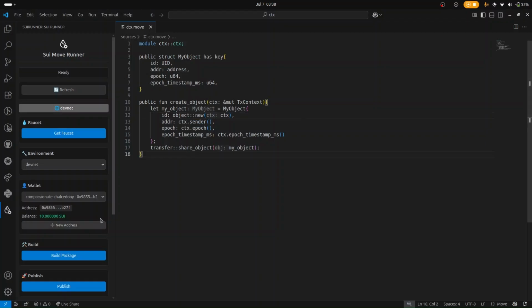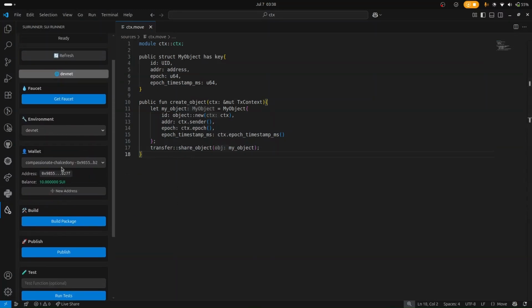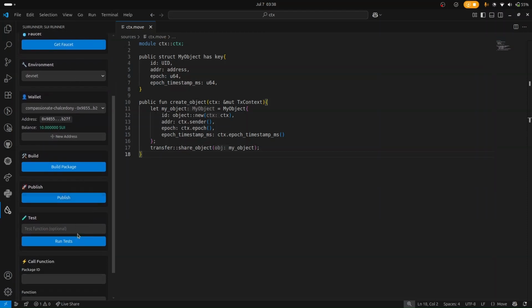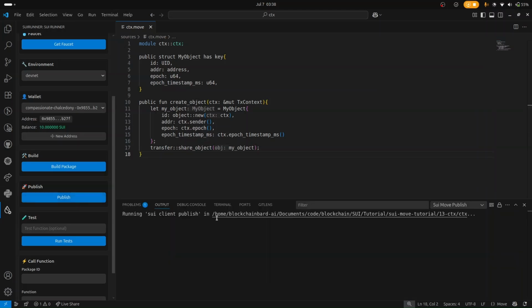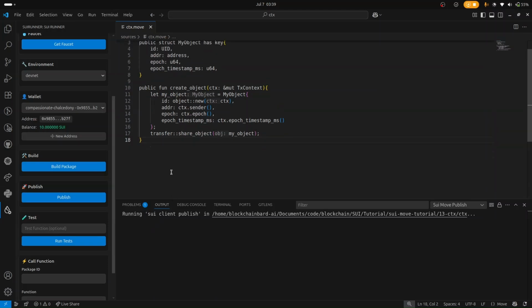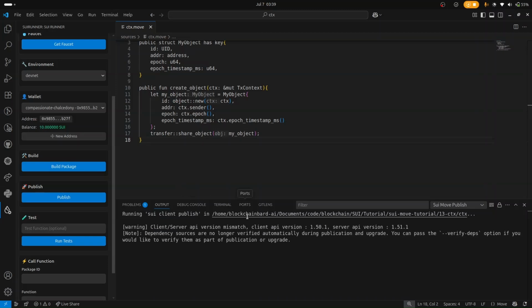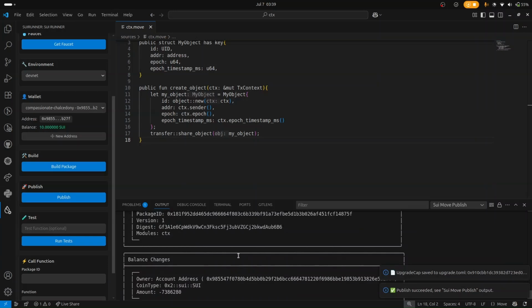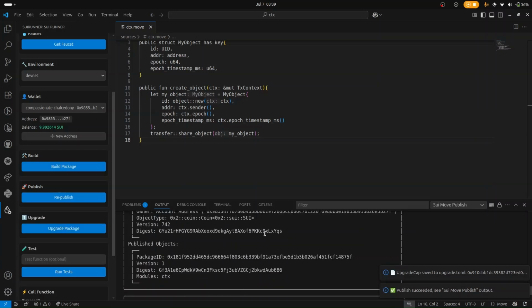So now let's deploy the smart contract. So let me come over here and make sure I'm on DevNet. Okay. And let me publish. Okay. We successfully published our smart contract.